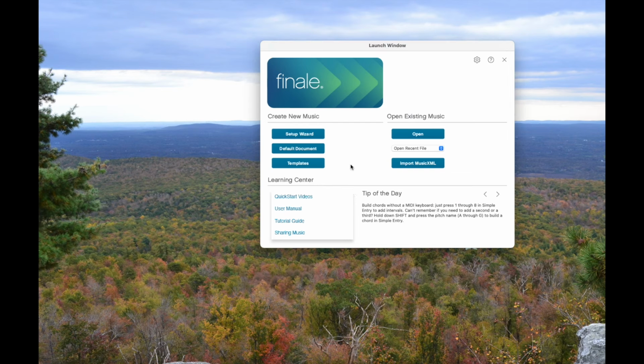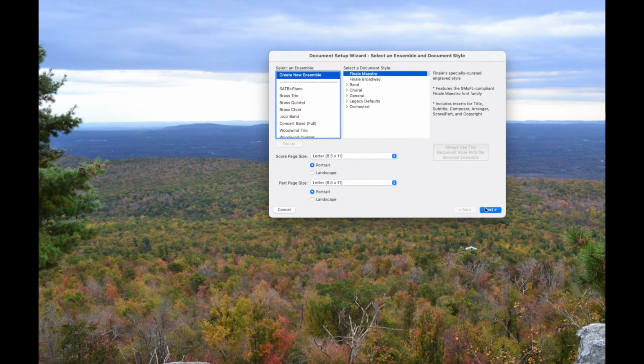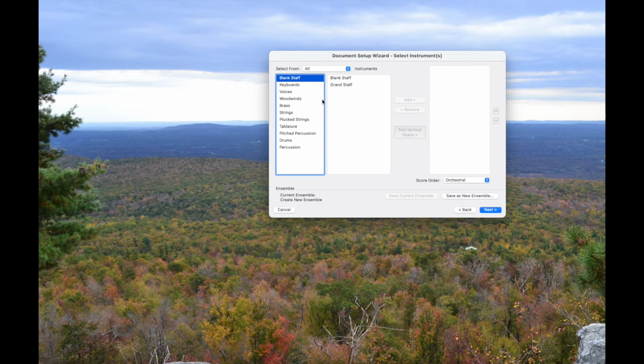Welcome to my tutorial on the Finale basics. I'm going to start with setting up a score in the Setup Wizard. Click on Finale, then click Setup Wizard. Then click Next. First select the category of instrument you'd like to use.